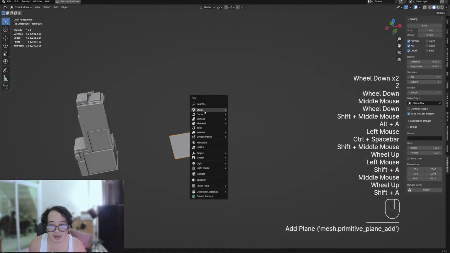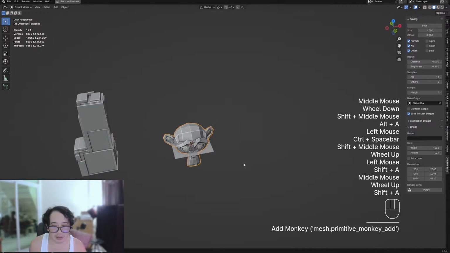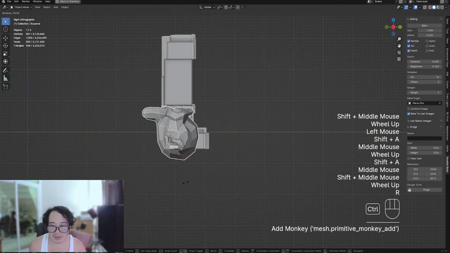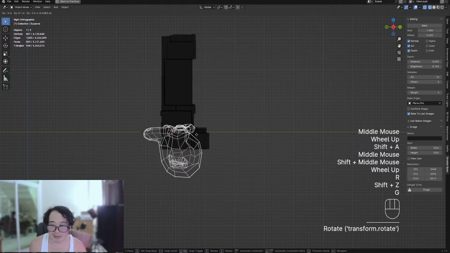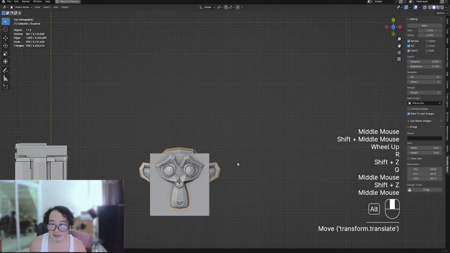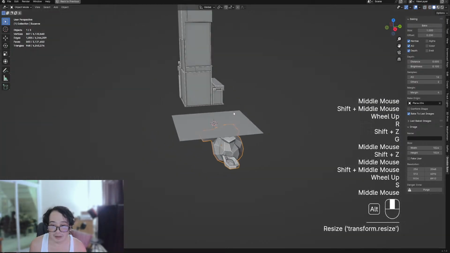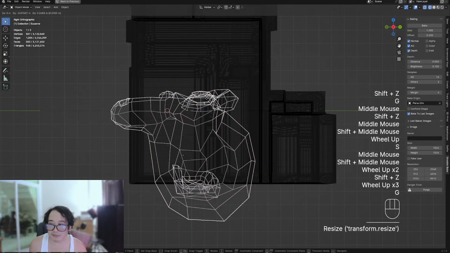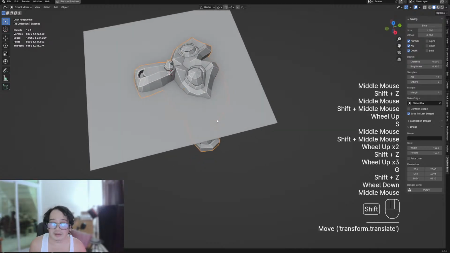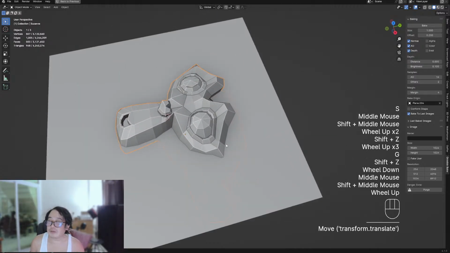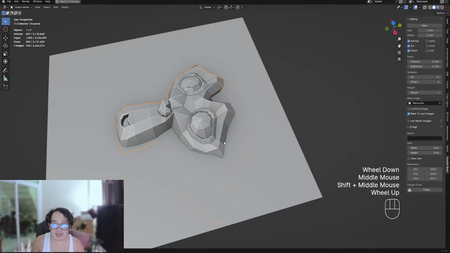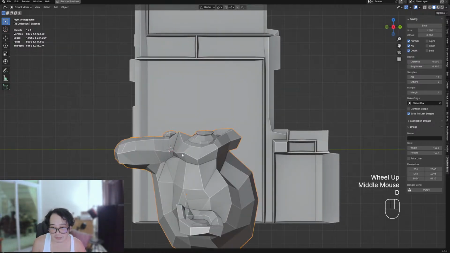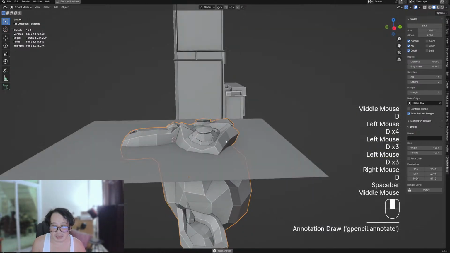Then let's add Suzanne, or the monkey. So the plane object will be the zero point of the z offset of the depth. So that's 0, or pure black. So anything on top of that will be the depth value.